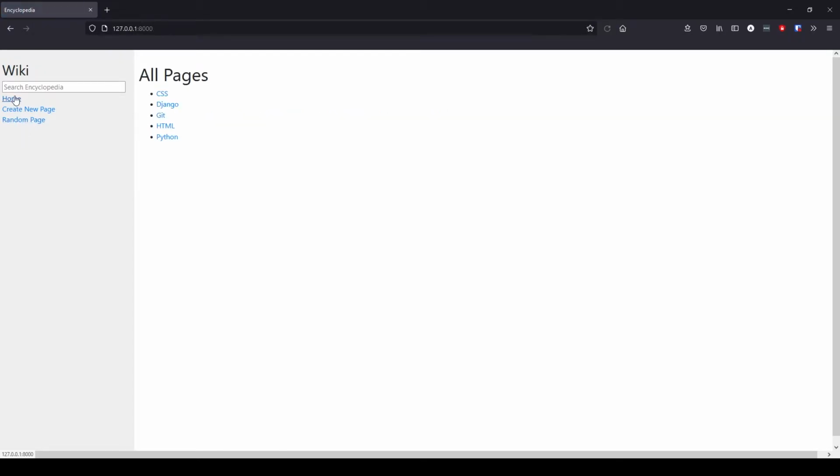Okay, let's try the index page. So all of these links are working and converting the markdown to HTML.